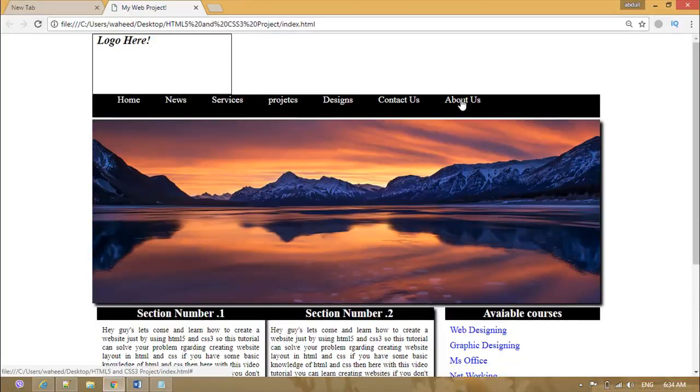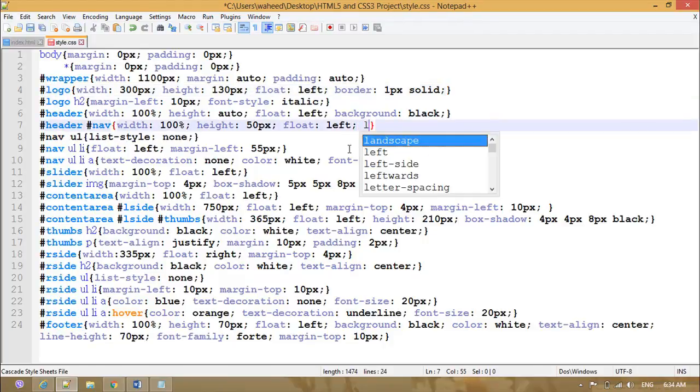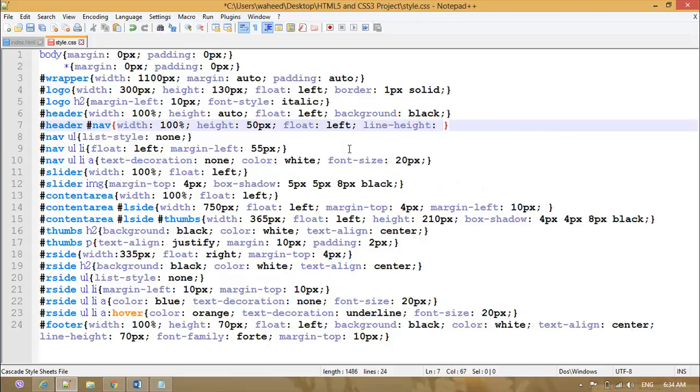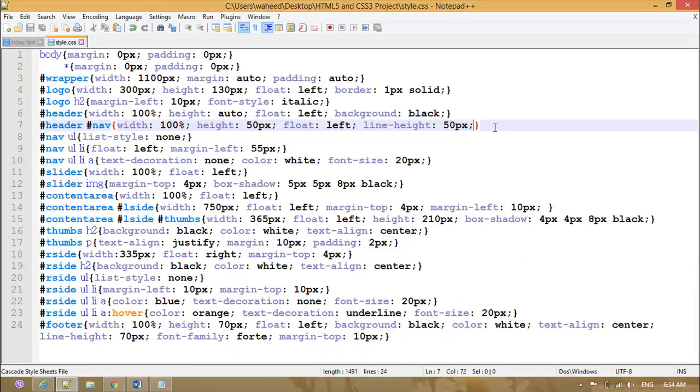You need to just put this in center vertically. We have nav, float left, and you can say just line height 50 pixel, because the height of this nav is 50 pixel. Control S and refresh. So you can just use hover for this also.